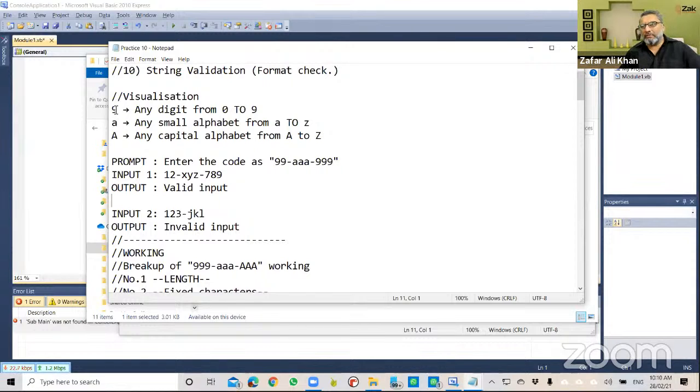Not always, but mostly 9 represents any digit from 0 to 9. Small a represents any small alphabet from a to z. And capital A represents all capital alphabets from A to Z. Let's say it means that you have to enter the first 2 digits, and at any position that digit might be from 0 to 9. It is not 9 itself, but this 9 represents any digit from 0 to 9.